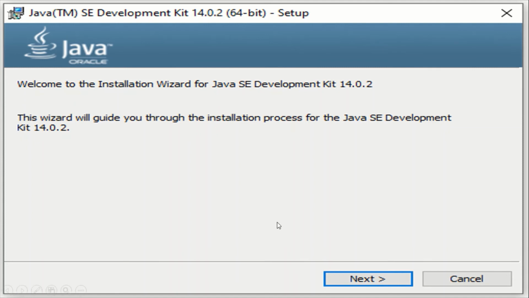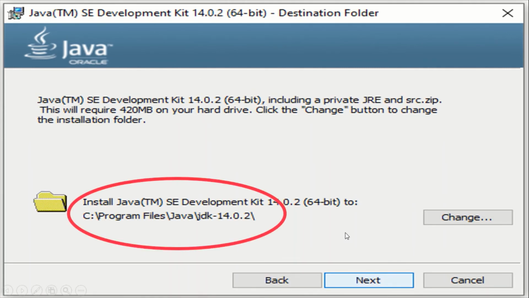Next, it is very simple. Click on next. You will get this screen. Remember where this Java is actually getting stored. See program files. There is a folder Java JDK 14.0.2. In this way, Java will be stored in your computer. If you want to change it, change it. Here, I didn't change it. I allowed the Java wizard to store Java software in program files Java JDK 14.0.2.